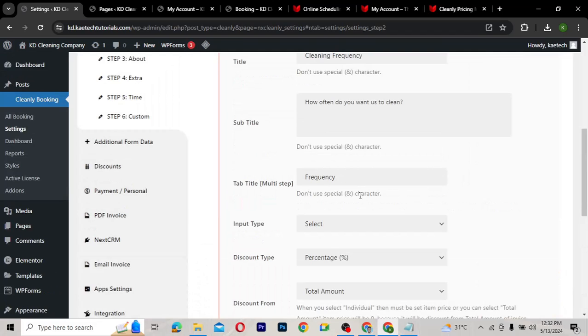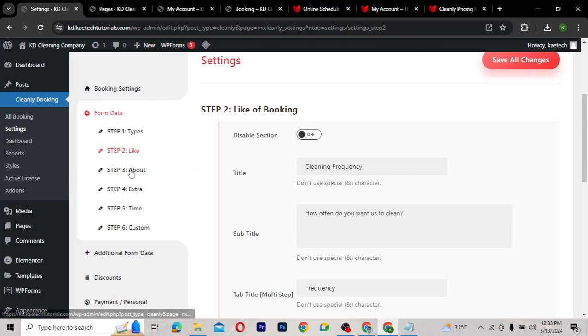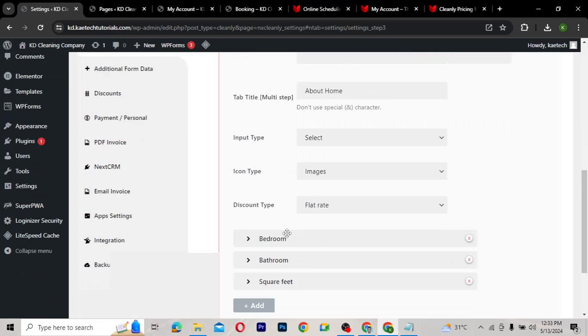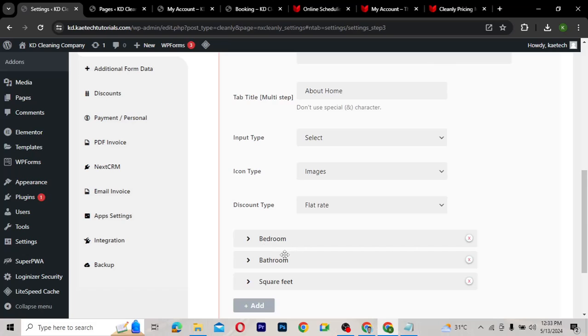All right, so that is with the like also, and then let's go to About. So About is all about your home, the client's home. The things that you want to ask about the client's home, this is where you will be able to use. As you can see, we have bedroom, bathroom, and square feet. Like I told you, our focus is on square feet, and all the other things that we add are just to add additional cost to the square feet over here.